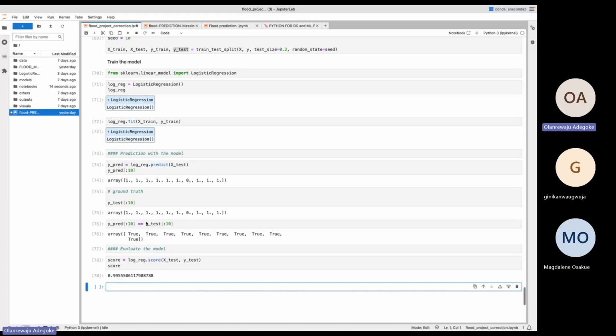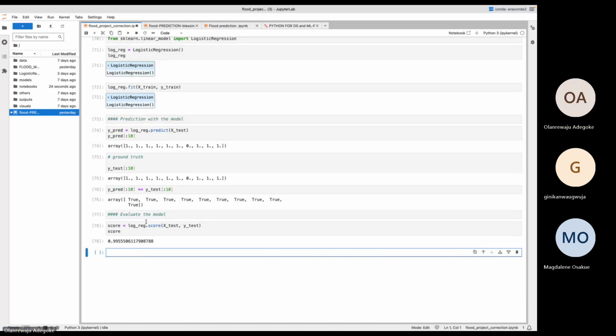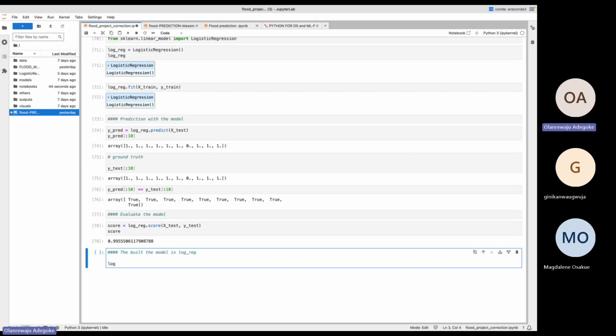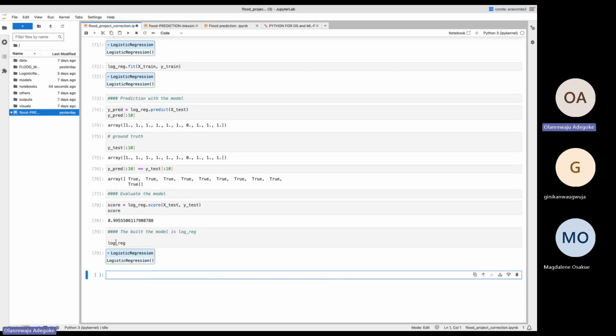So the model is fine. So you have built a model. Time has even gone. And what's the model name? The model name is logreg. So we've been able to build the model. The built model is another assignment I'm going to make. The built model is logreg. So I'll call it logreg. So this is the model that you now want to use to predict.